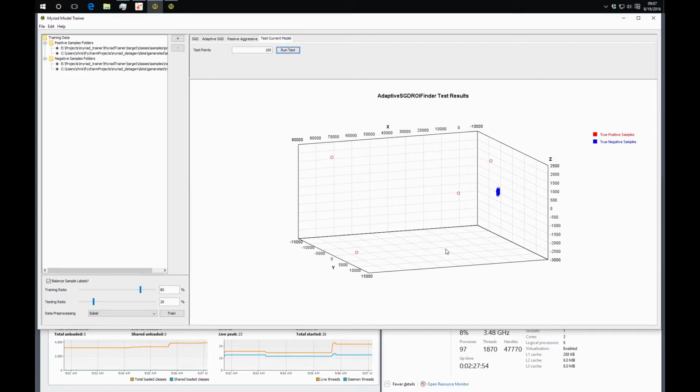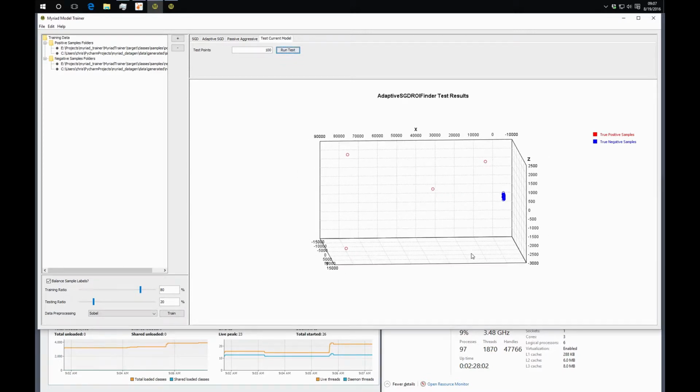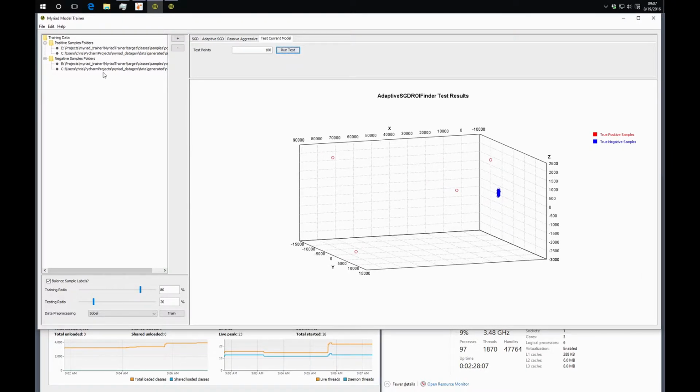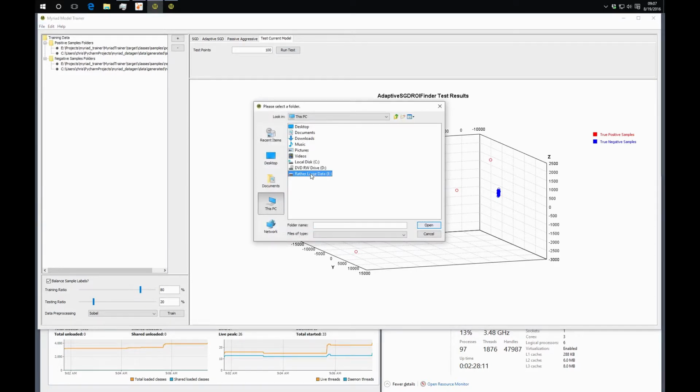A red X would be that it should have been a positive sample but was labeled negative, and a blue X would have been it should have been a negative sample but was labeled positive. But in this particular case, we're actually getting pretty good performance out of this model for this demonstration, so we can go ahead and save this.